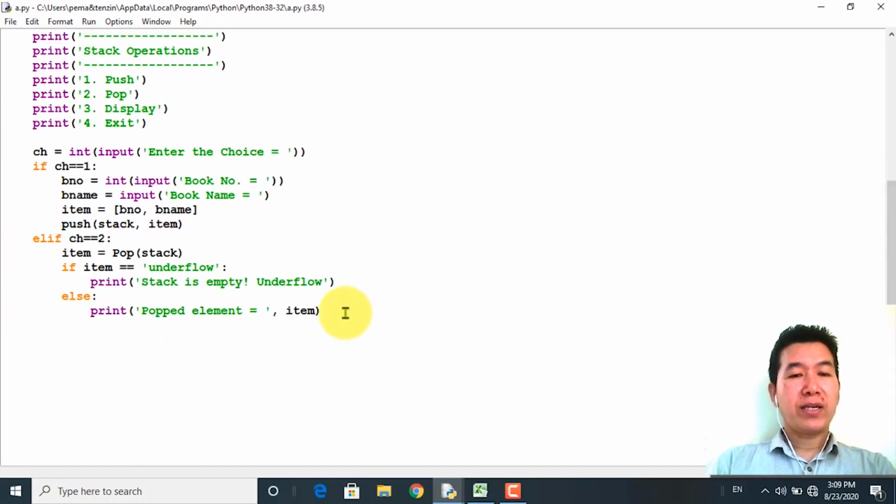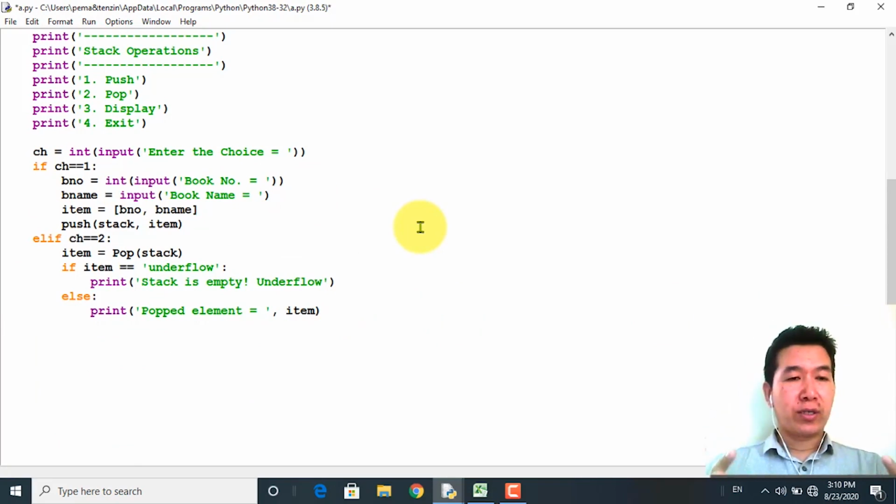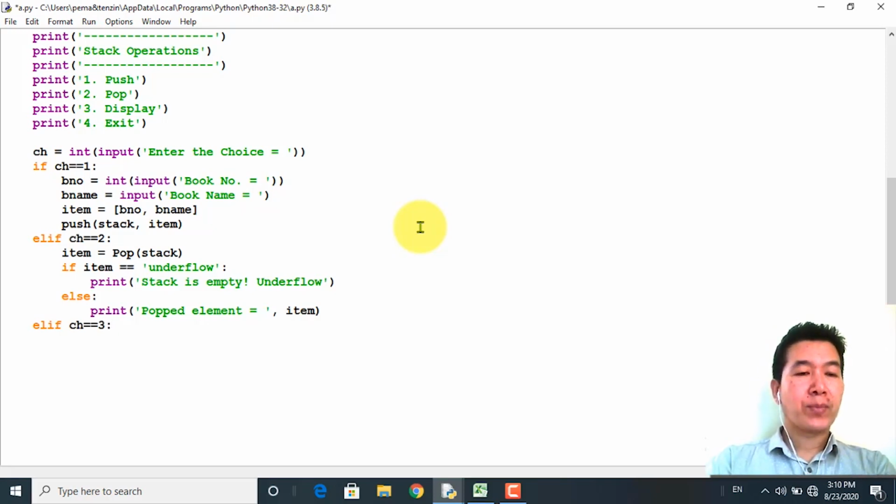Okay, and then finally, as per the question, the third option is for display the status of the stack with each push, with each pop. If you would like to check the status of the stack, you'll have to go for the third option. If the value of ch is equal to 3, then let's call the function of display, but we need to send the argument of stack.